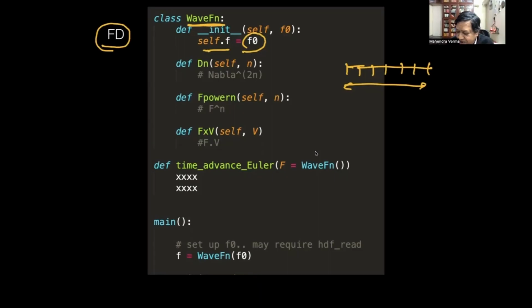Now I need operators, derivative operators, d. I want any derivatives. So dn is nothing but nabla to the power n of psi. It could be in 1D, 2D, 3D, and n can also be general. So this is a very general function I want to make.